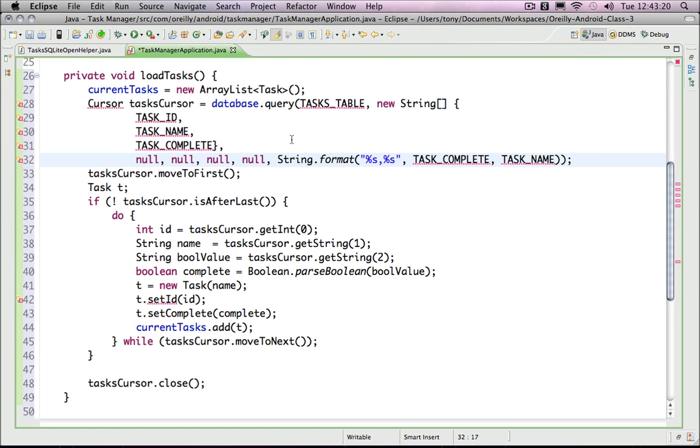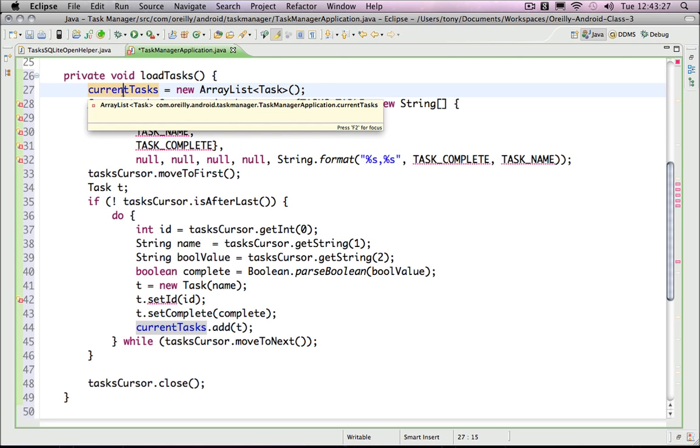Okay. All right, let's talk this through. So the first thing we need to do is just what we did before, is create an array list which will hold all the tasks, just like the implementation already does. But instead of just sticking with a blank array list, we're going to iterate over all the tasks that come out of the database and create a task object and put that into the array list.